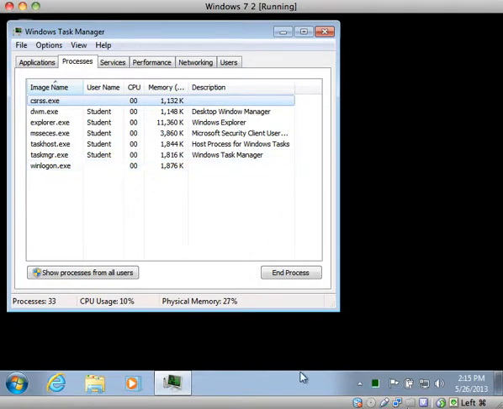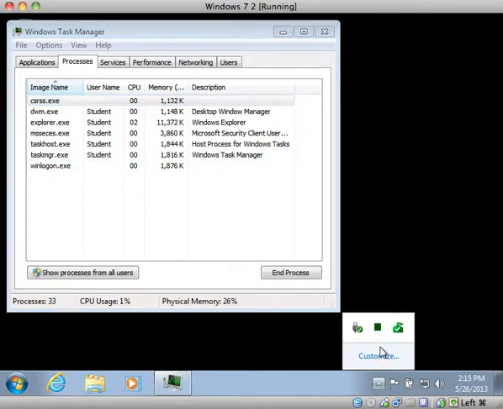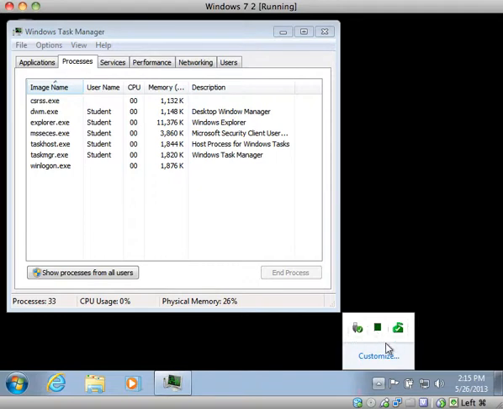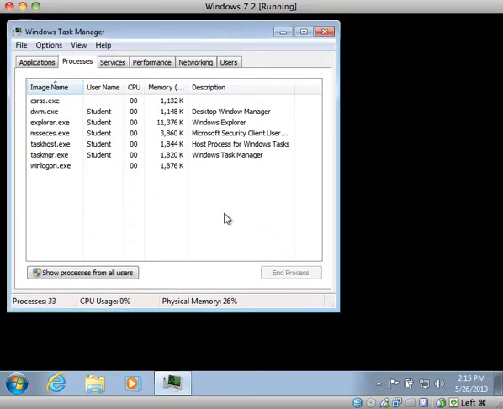If I had a bunch of programs running down here in the sys tray or notification area, my computer would run a lot slower. If your computer does run a lot slower, this is probably the reason. If it's not this, it's most likely spyware. So you need to run something like SpyBot to remove that spy software.